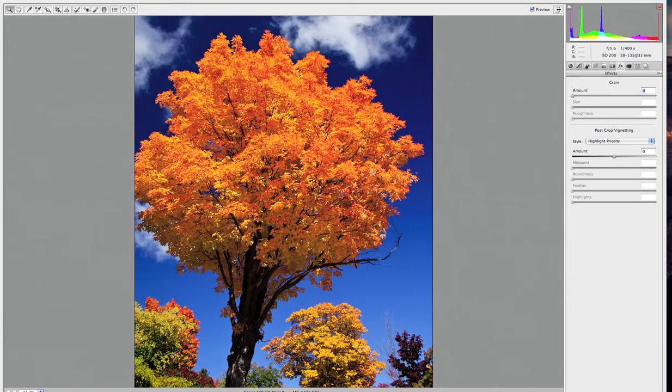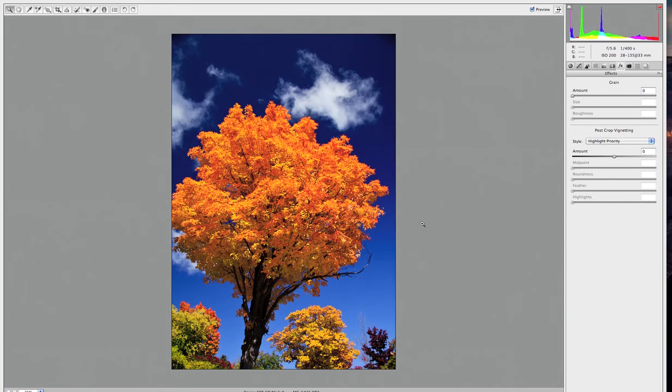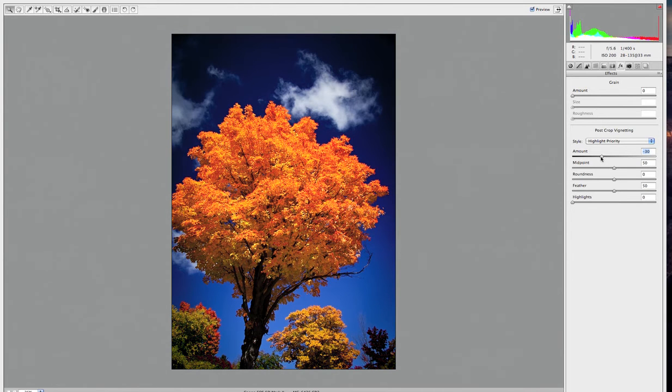What I do like is post-crop vignette. This is a real fast and easy way to get a vignette on a photo and drag the attention down to just the tree. All it's doing is putting a black ring around here, and you can play with the feather. You can make them very sharp or very feathered. See, you can almost see that now. I'm going to just crank that feather right down so you can see it. Alright, so if I play with the feather, I can have it sort of graduate out.